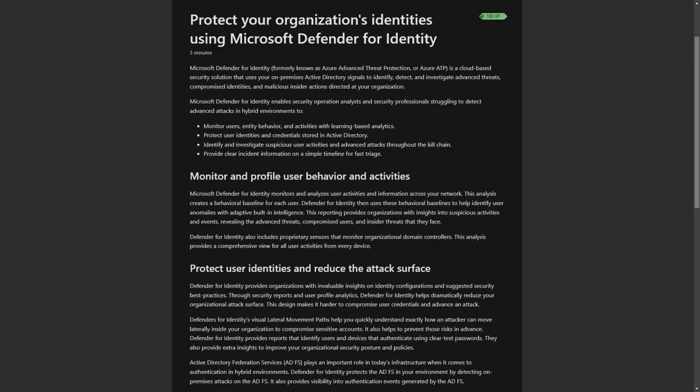Protect user identities and credentials stored in Active Directory. Identify and investigate suspicious user activities and advanced attacks throughout the kill chain. Provide clear incident information on a simple timeline for fast triage. Monitor and profile user behavior and activities. Microsoft Defender for Identity monitors and analyzes user activities and information across your network. This analysis creates a behavioral baseline for each user. Defender for Identity then uses these behavioral baselines to help identify user anomalies with adaptive built-in intelligence.